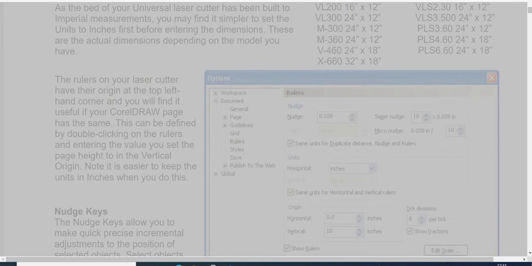VL 216 12x12, VL 324 12x12, M 324 12x12, M 360 24x12, V 460 24x18, X 660 32x18, VLS 2.30 16x12, VLS 3.5 24x12, PLS 3.60 24x12, PLS 4.60 24x18, PLS 6.60 24x18.